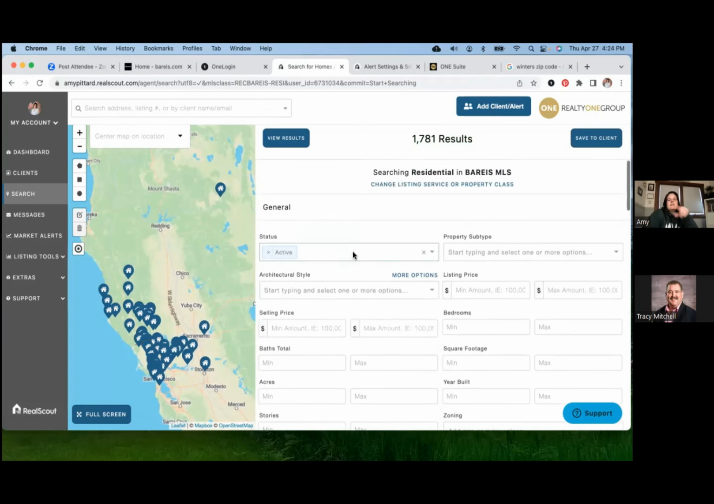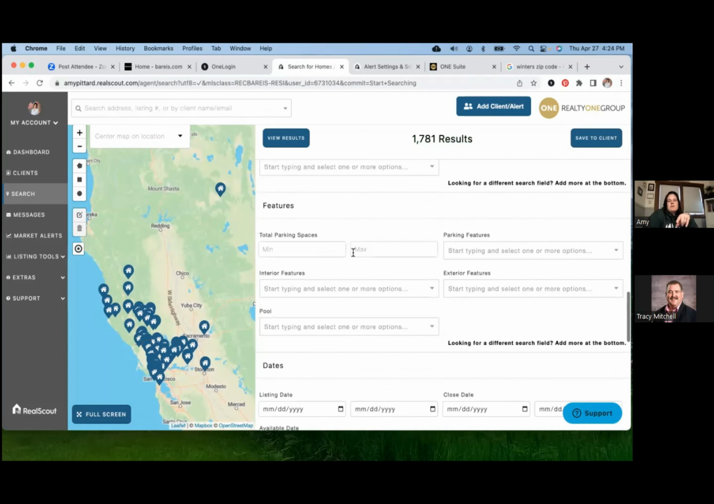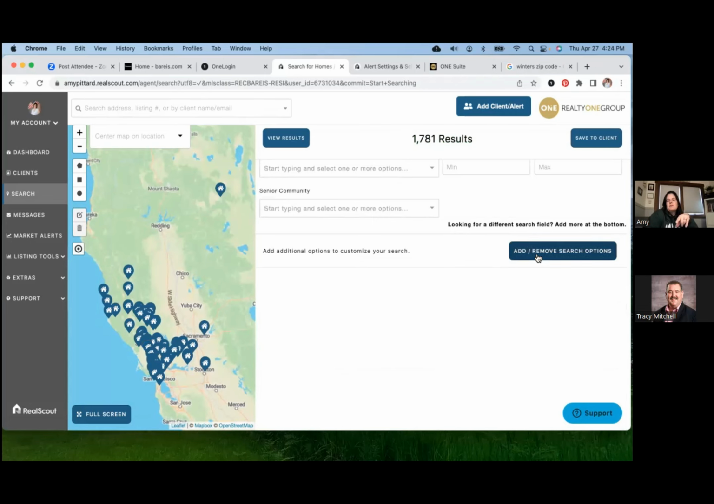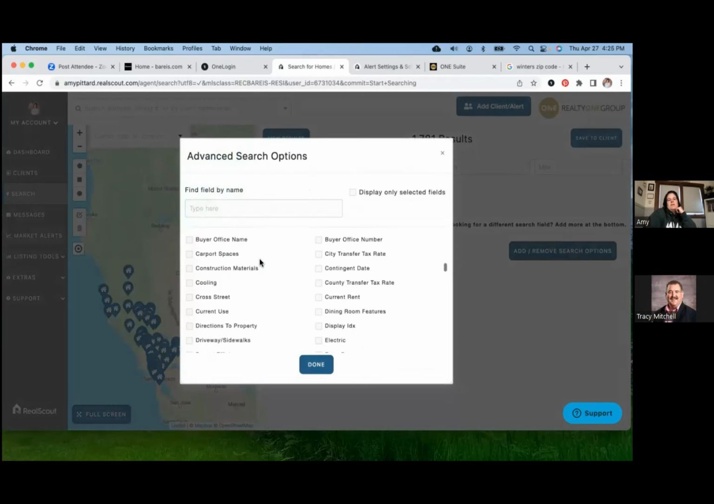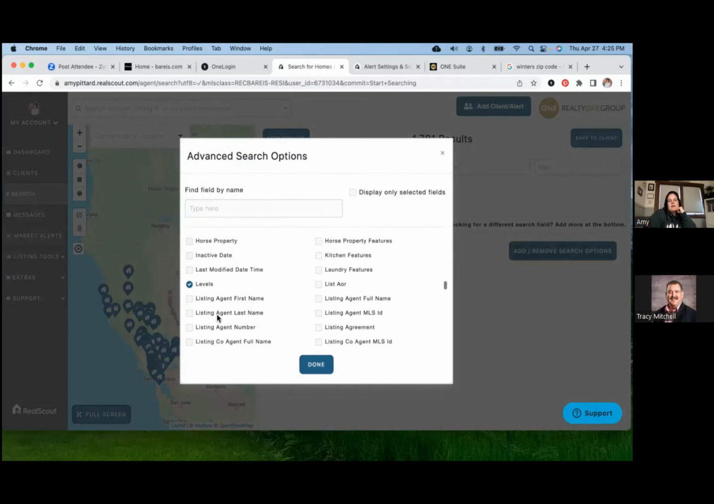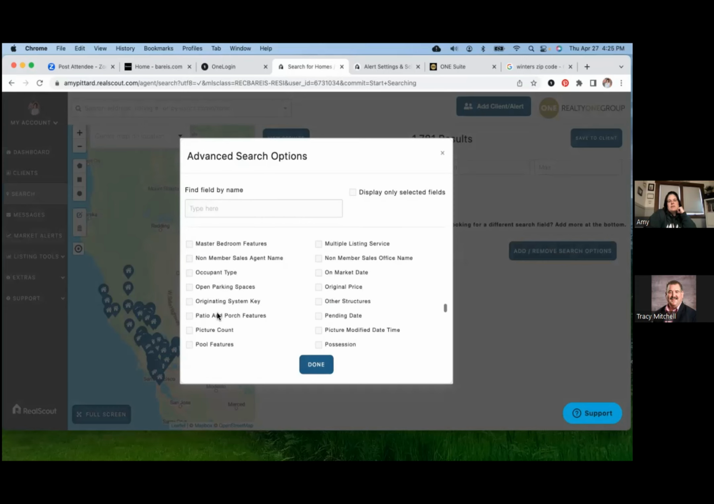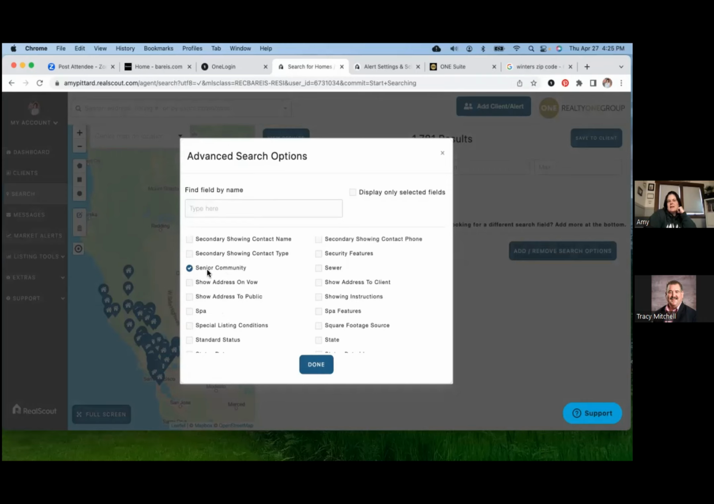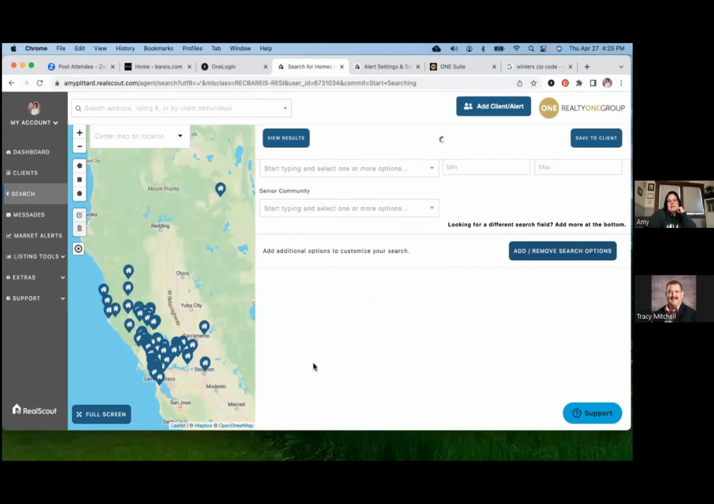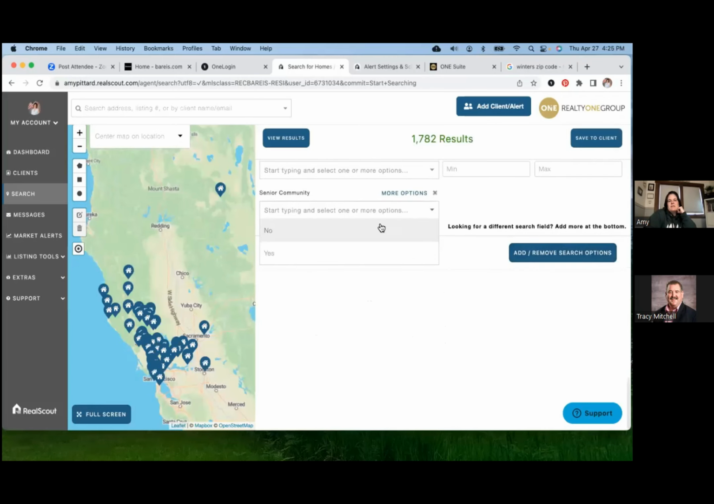So yeah, once you're in residential BAREIS, if you come down to the bottom, you can add or remove search options. And through add or remove, you can add, like I added fireplaces. You can scroll down. Levels, which would be the stories, like for single family homes. I think it gives you, let's go down here, senior community. You can add that. You just click the little button and it will add that to your search, or if you unclick it, it takes it off. So you can add those in and hit done. So now if I wanted like senior community, yes.